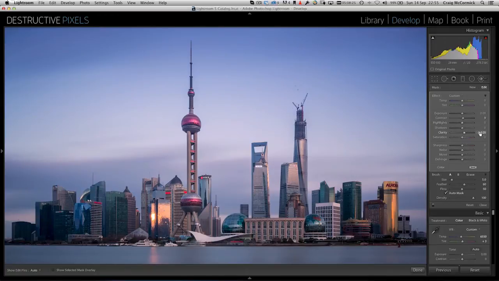Actually, I'm going to increase the clarity just a bit more. I'm actually going to go to about there. That looks about right. Let me just turn that off and on. Yeah, you can definitely see a difference there. It's really nice and punching through. All right, I'm actually gonna add it to this building here. Let me turn my overlay back on so I can see what I'm actually painting.